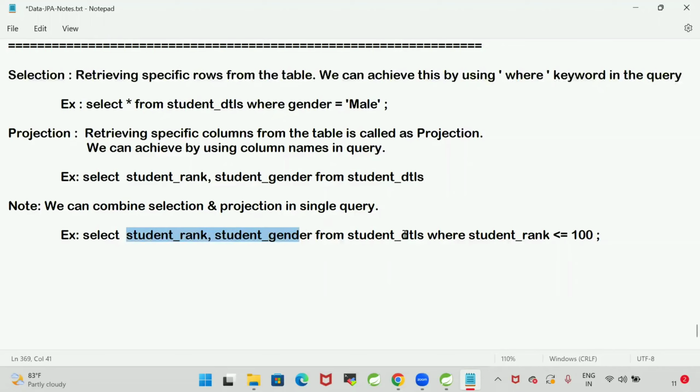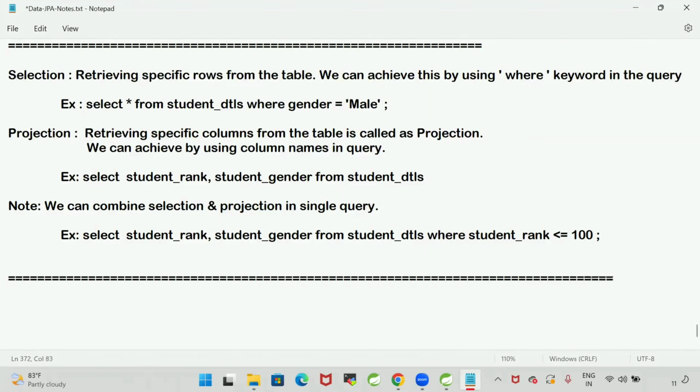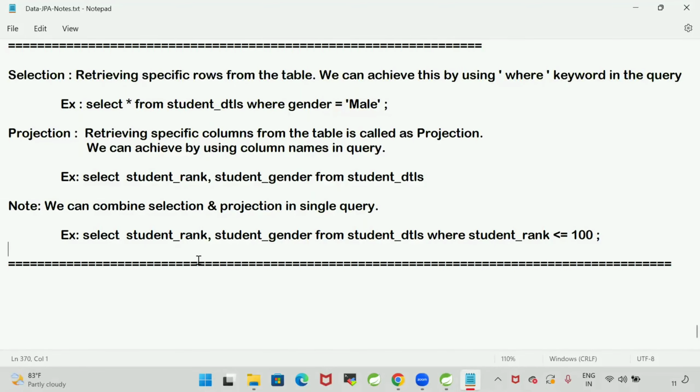I want the rank and gender of the students whose rank is less than or equal to 100. Here, I am retrieving specific rows and specific columns. In this query, I have combined selection plus projection. So whenever we are writing the SQL query, we can specify both the selection as well as projection. Are you guys clear with my point?